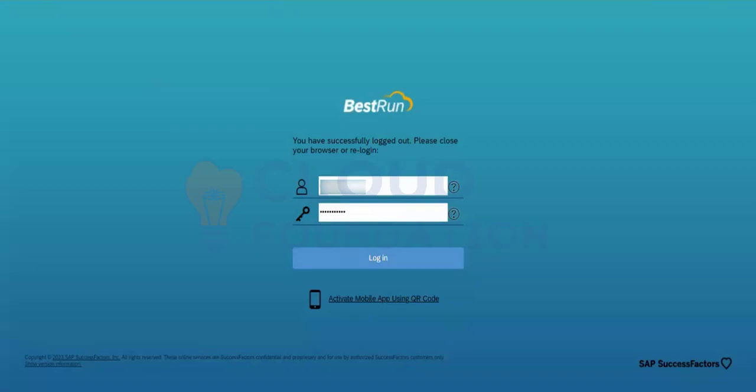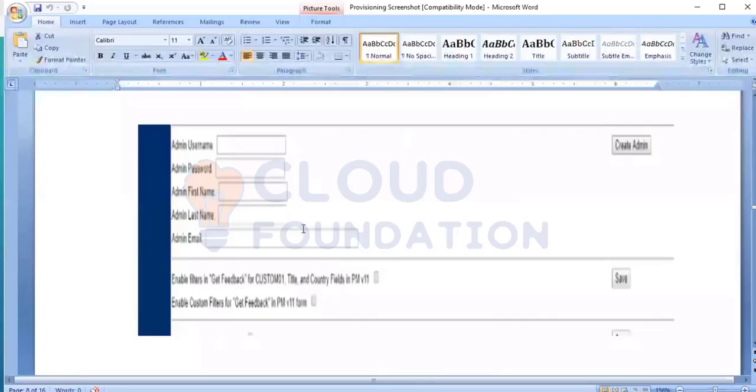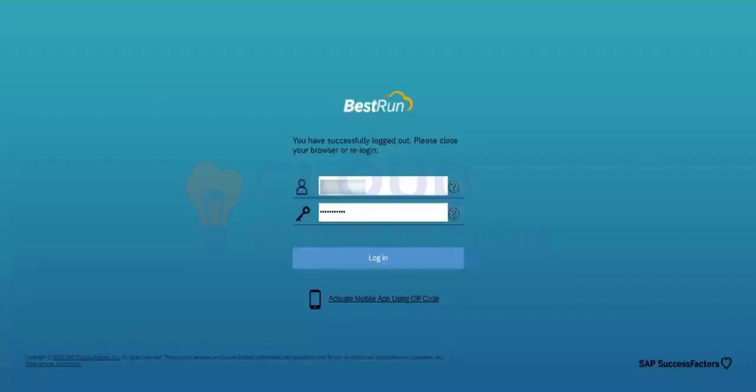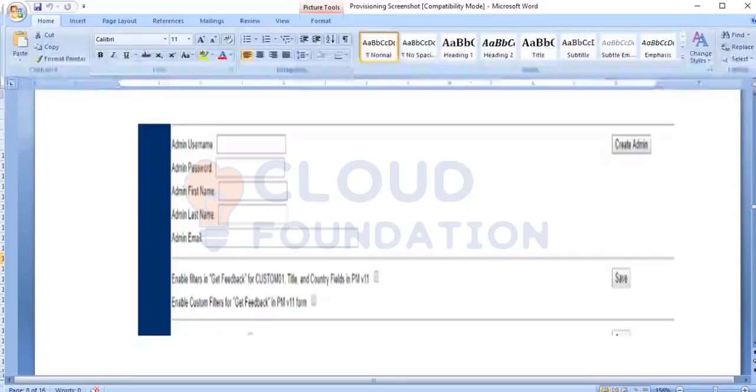Why will you be getting the email? Because we have mentioned the email here also. So this is the third method, and this is an optional one. It is not recommended to go from the provisioning each and every time, because when you have instant access, you can go directly from the instant access. But if you don't have instant access, and you are the first person with no super admin above you, then you need to create an admin from the provisioning.